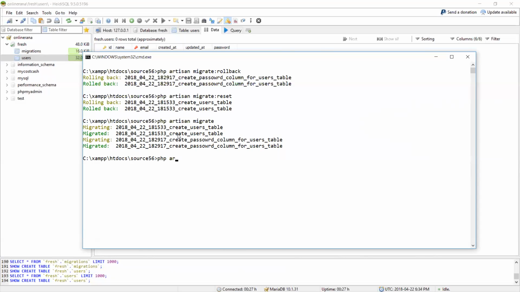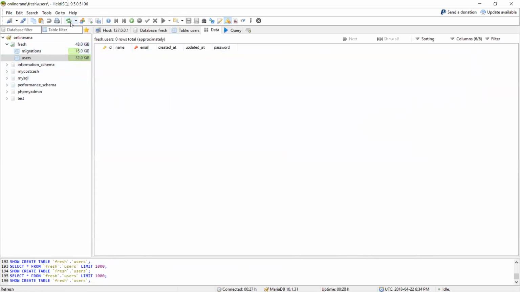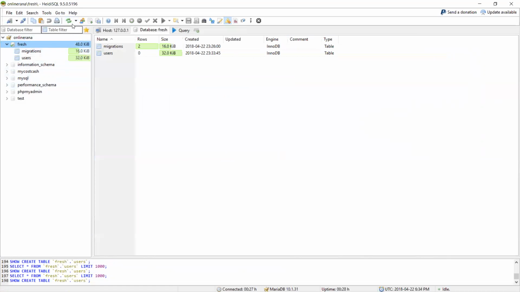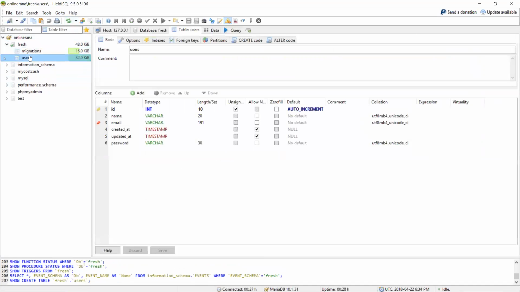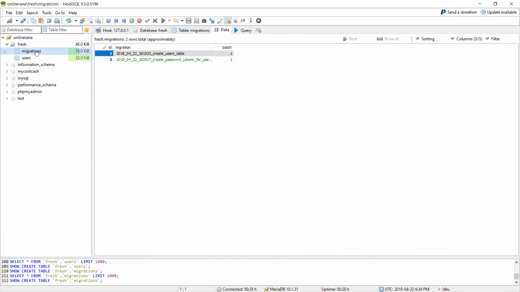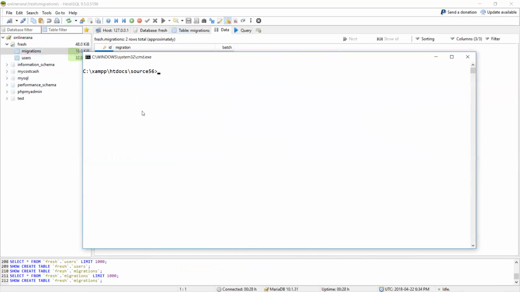And if we use PHP artisan migrate:fresh, it will roll back and create the migrations. Instead of rolling back, first it has dropped all the tables and then it has created all the migrations. And when we refresh, because it has dropped and at the same time created, we can only see our tables. Let's clear the screen.